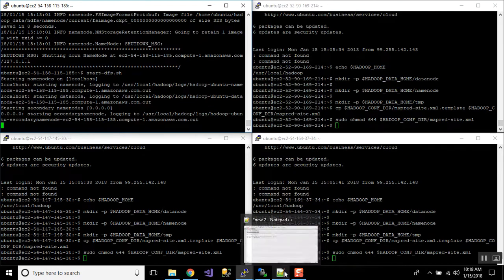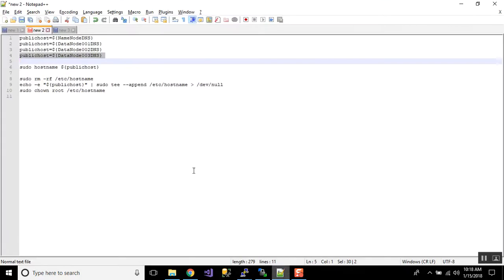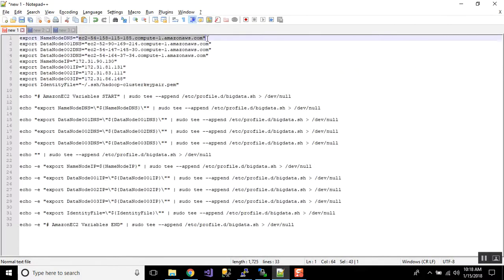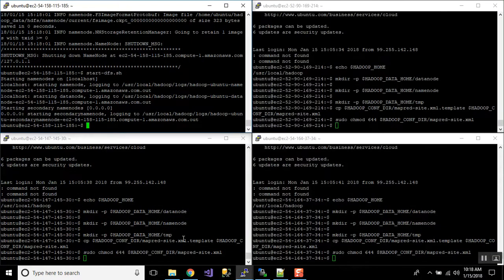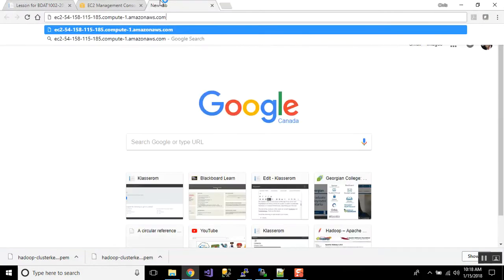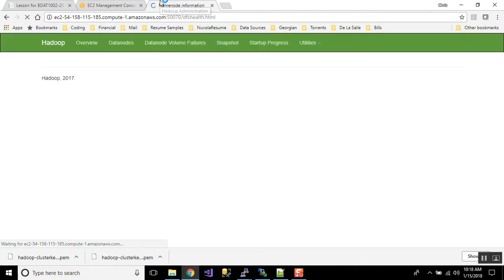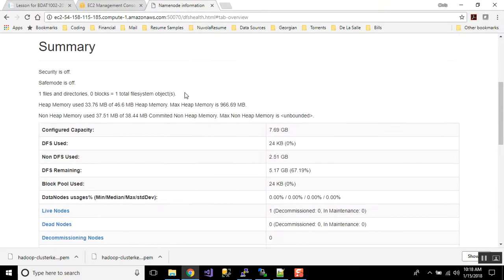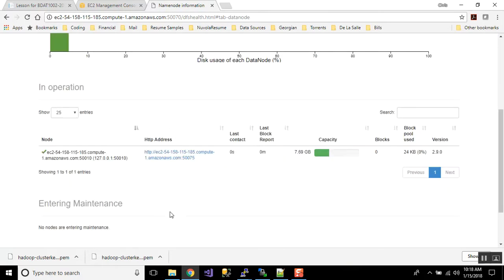Okay. Now, in the meantime, while this is starting up, I'm going to go grab the public DNS that I used for my name node, and I'm going to try to reference the external HDFS summary here. Okay, and everything seems to be working properly on that. So we have one live node. This is an important step here.